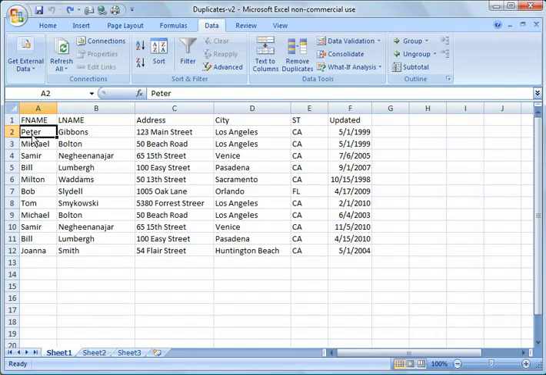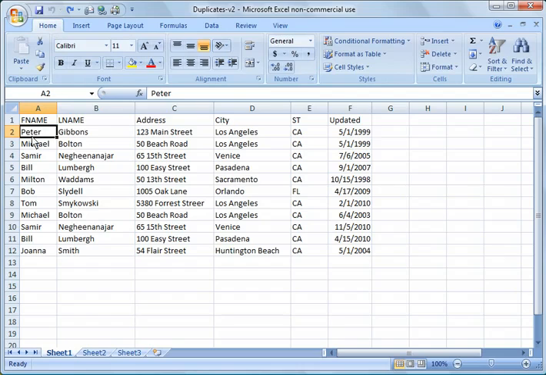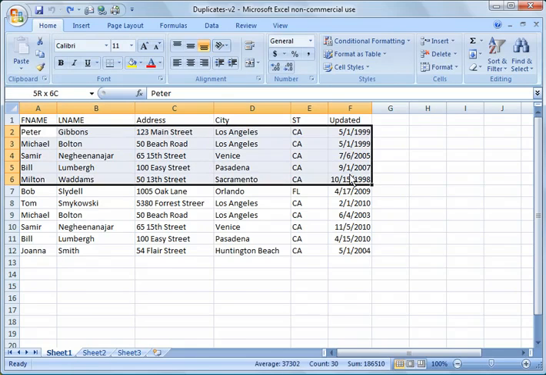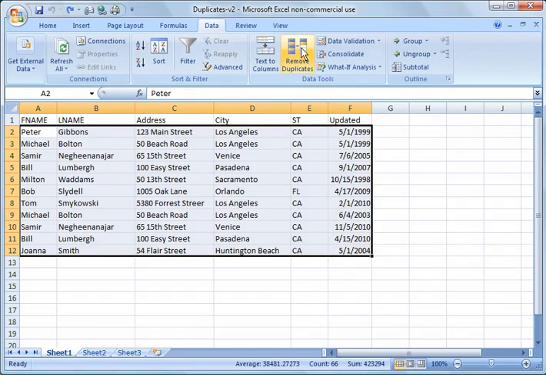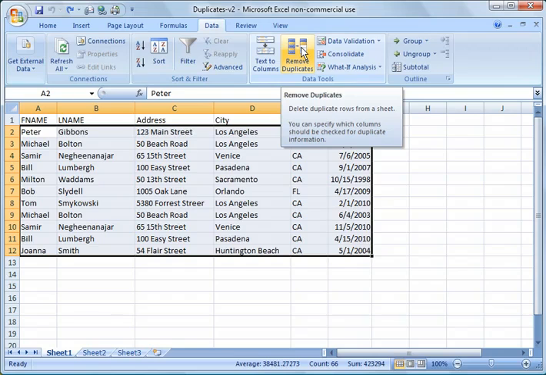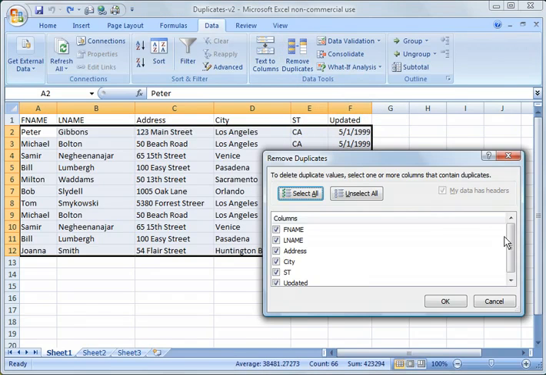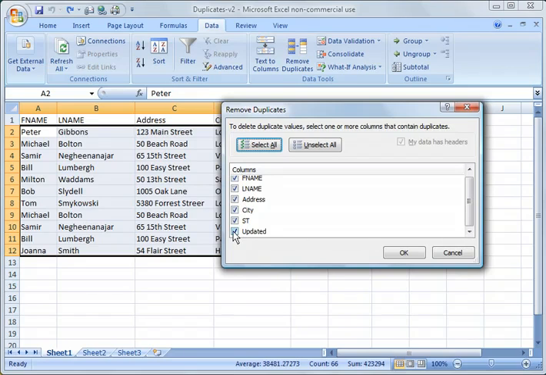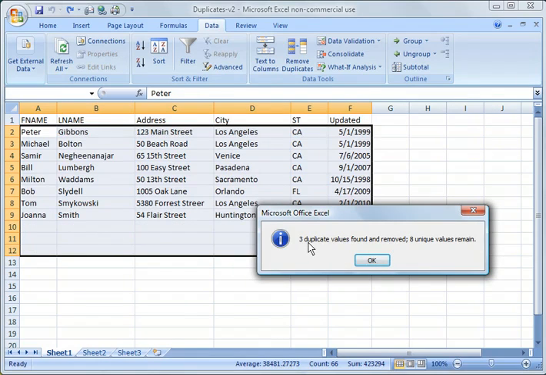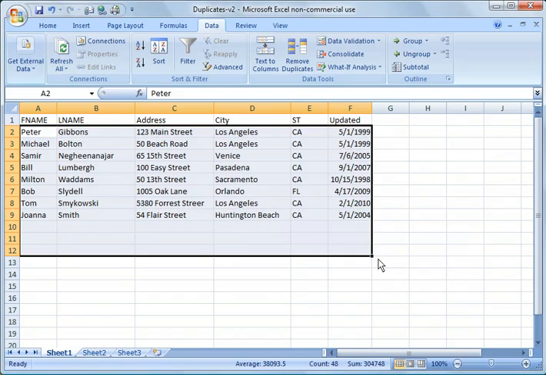So the first thing that you want to do in Excel 2007, there's a new option. If you highlight your range of cells and then click on Data, you'll notice there's now a Remove Duplicates option. If you go ahead and click that, then you'll get an option box that comes up and you can choose what you want to check on. So we're going to go ahead and match up on first name and last name. We're going to say OK, and it's going to tell you 3 duplicate values found and removed, 8 unique values remain. So we're going to say OK.